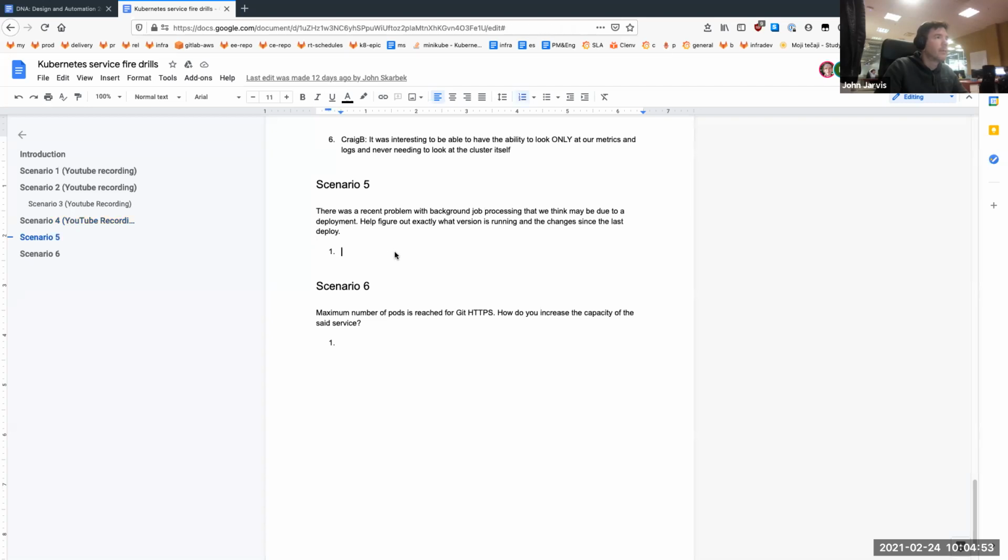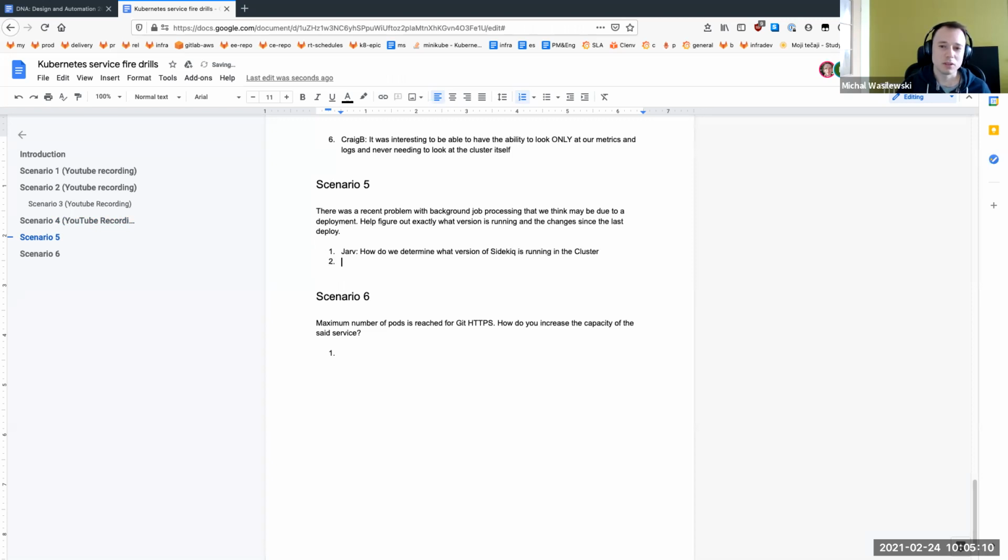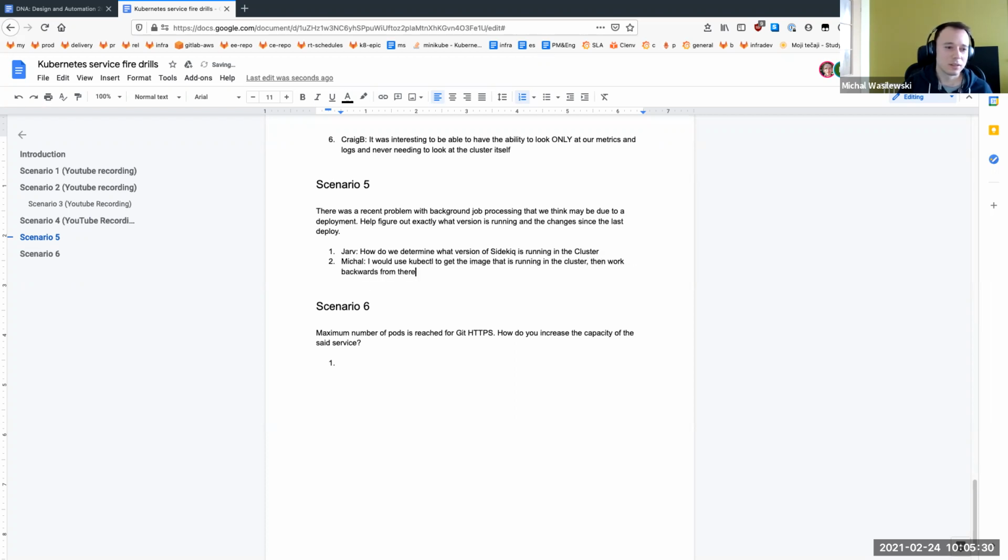Well, I guess because it's background job processing, it's Sidekiq. So what version of Sidekiq is running in the Kubernetes cluster? What I would do is use kubectl to get the version of the actual Docker image that's running in production, and then work my way from there. So try to figure out how the image was built, in which deployment the image was generated, and then find the relevant GitLab merge requests. And then we are done. Yay.